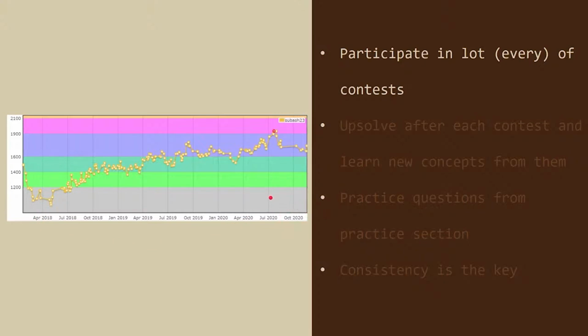And the second thing that all of you must have noted is that initially his ratings were decreasing. But he didn't lose the spirit and continued giving the contests. And you can see the results here. After each contest, he was improving slowly but steadily. And ultimately, at the end of the 2 years, he has reached purple, which is 1900 plus rating, which is a very good rating on Codeforces.